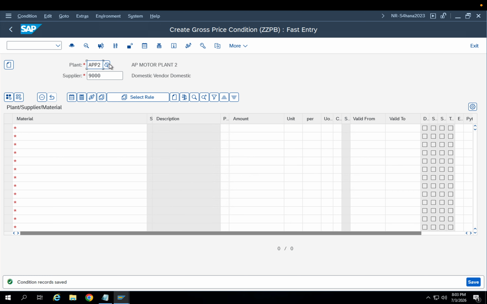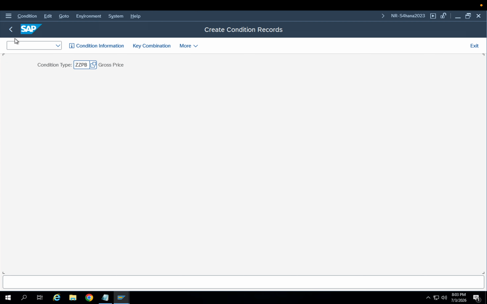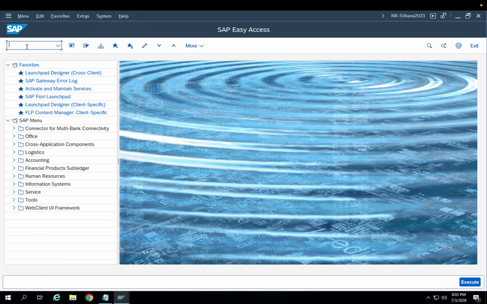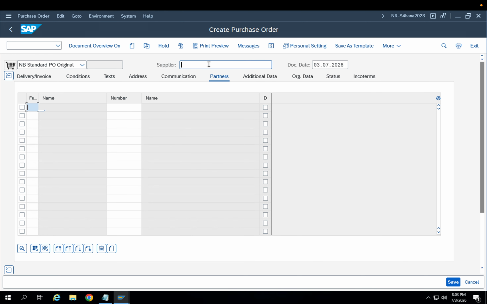Then if I go for APP1, same, I'm just maintaining APP1 with 190 rupees. Now I'm going to create ME21N, and the supplier is the same.